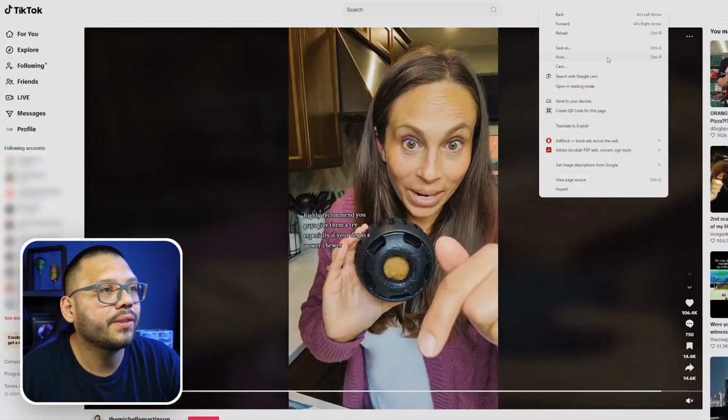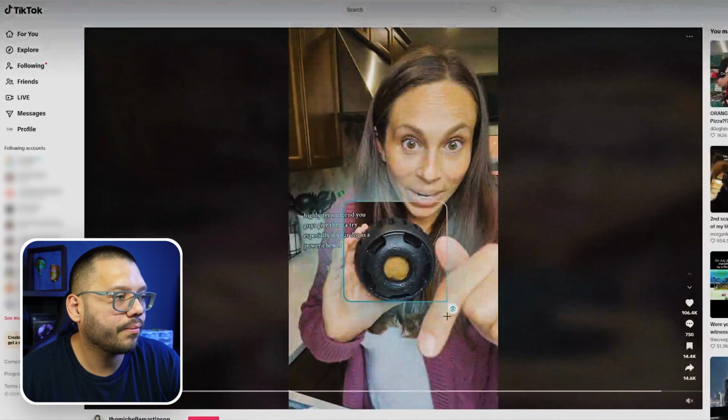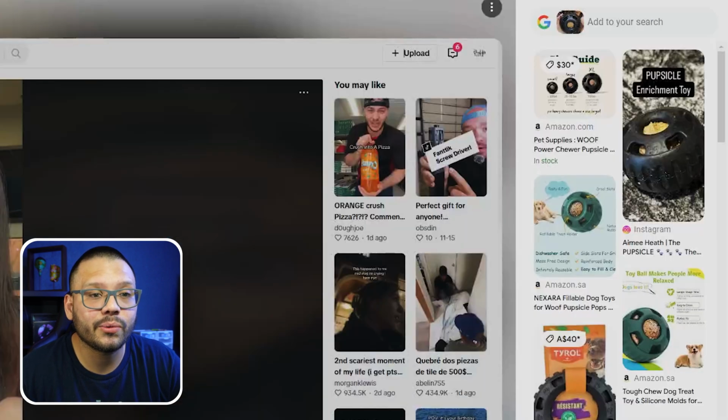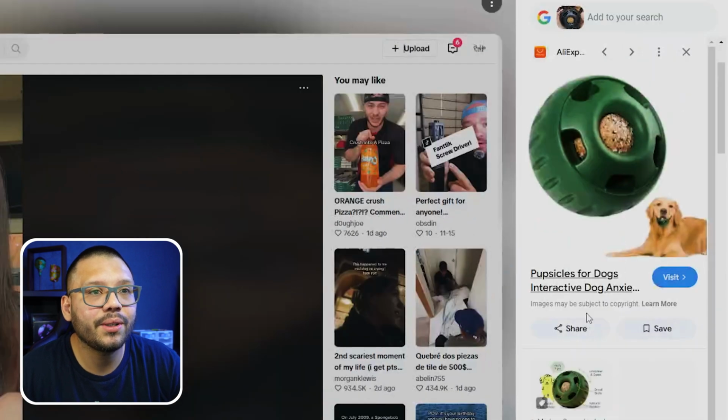All right, so this looks pretty good. So let's do it again. Right click, search with Google Lens. And let's see if Google Lens will pick it up this time. And right there, perfect. This actually worked perfectly. So now here on the side, you can see all of the different products that are relevant to this one. So right now I just found a green one on AliExpress. There we go. Let's go ahead and visit.